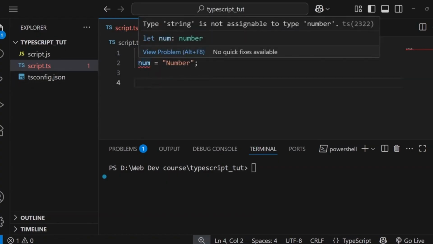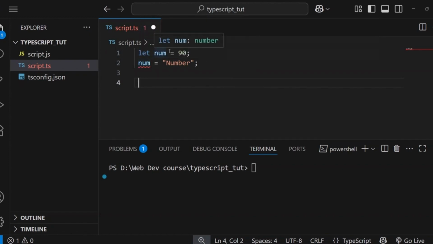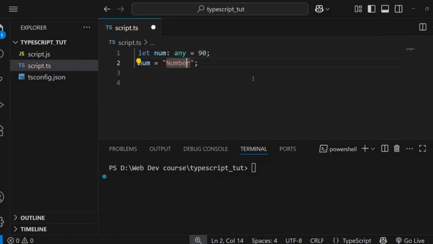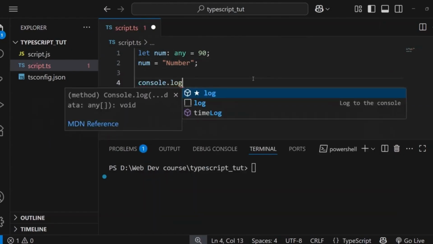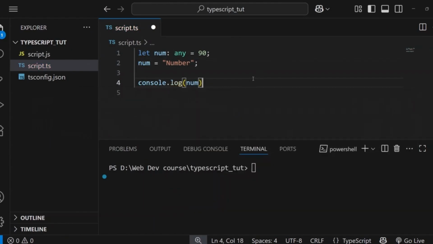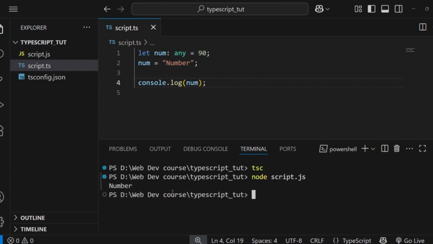You can see on replacing the value of number type with string, it shows an error that string value could not be assigned to number. TypeScript shows error even before compiling. This is also one of the benefits of using TypeScript. Now, as soon as we specified the type of num variable as any, the error disappeared. Our code runs absolutely fine.